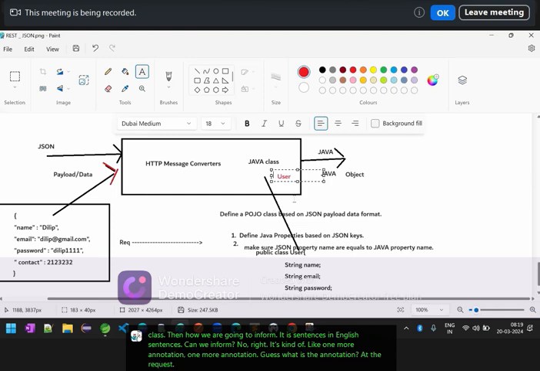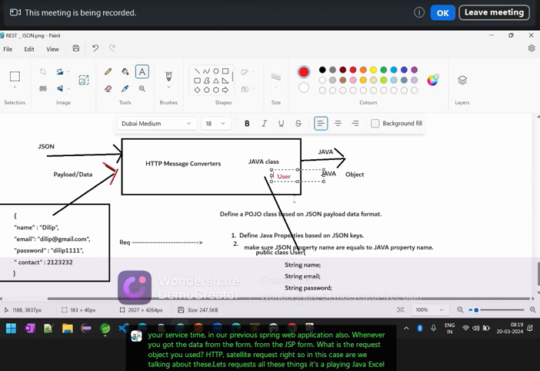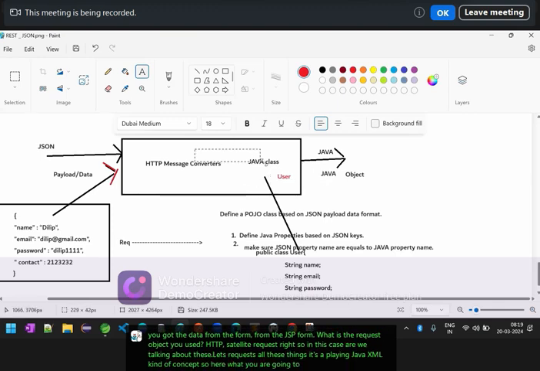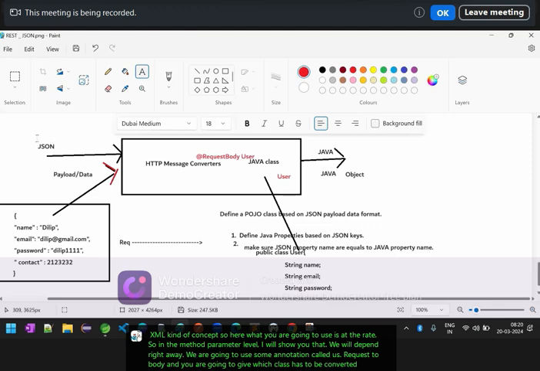The @RequestBody annotation. Now generally in our servlet time, or in our previous Spring Web application, whenever you got the data from the JSP form, what request object did you use? HttpServletRequest, right? So in this case, are we talking about servlet request and all these things? It's a plain Java kind of concept. So here, you are going to use an annotation called @RequestBody at the method parameter level. I will show you that; we will define it right away. You are going to give which class has to be converted.